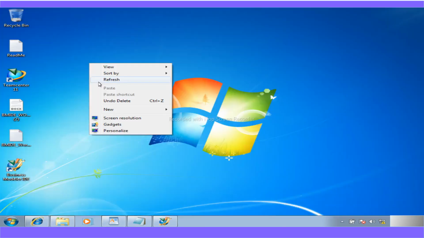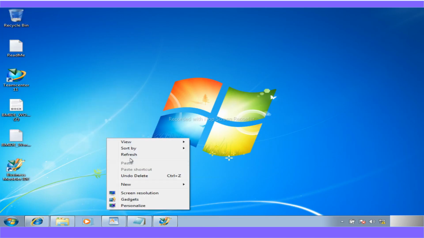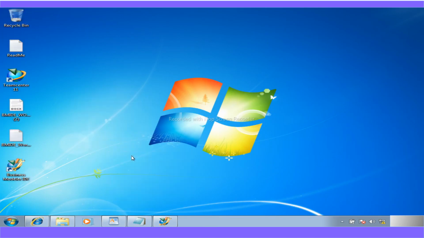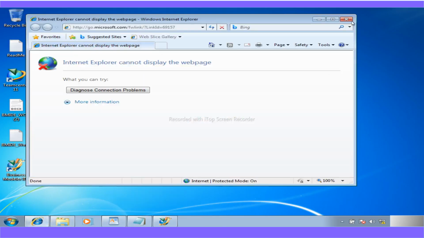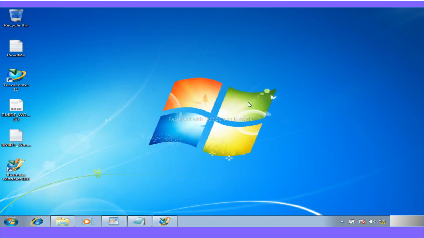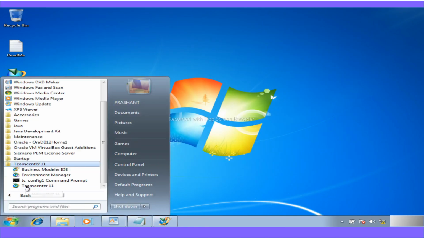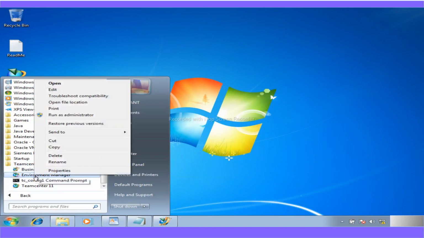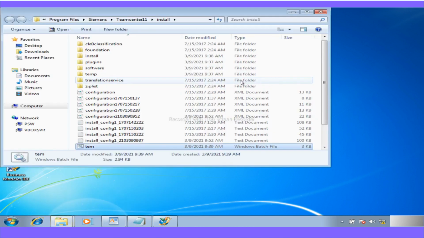Now I'm going to minimize this BMIDE. So how to deploy cold deployment? First time I'll deploy with the cold deployment, next time we'll try hot deployment. To deploy the package you need Teamcenter Environment Manager. Right click on the environment manager and run as administrator. The location of this Teamcenter Environment Manager is the temp.bat file in the install directory. This file we require. Run as administrator.